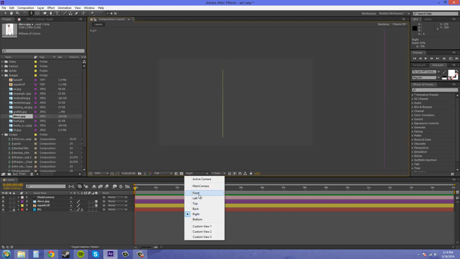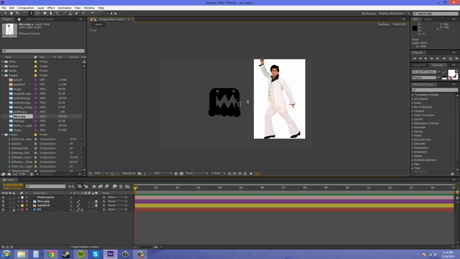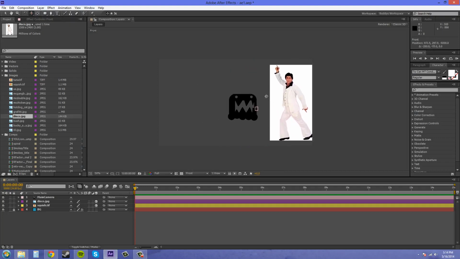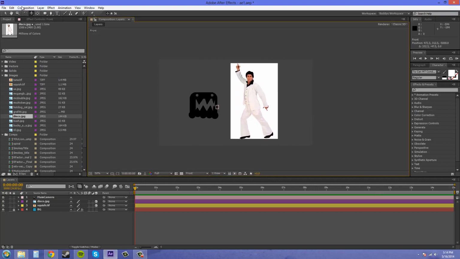I'll demonstrate that in the front view real quick so we can see what's going on. So you can zoom in going forward and backwards. This is on the Z axis now, and this is called a track. This is on the X and Y. But if I try to use something like this orbit camera tool, which would normally let us move around the scene, it's not going to work.